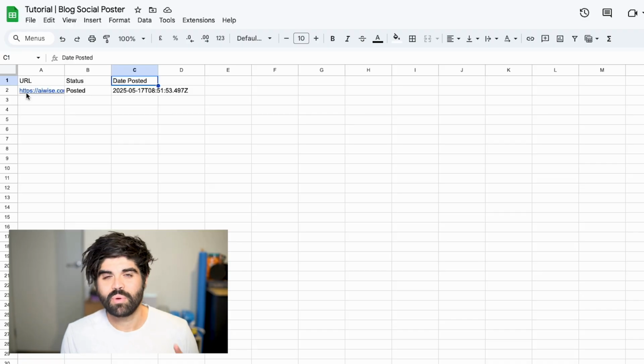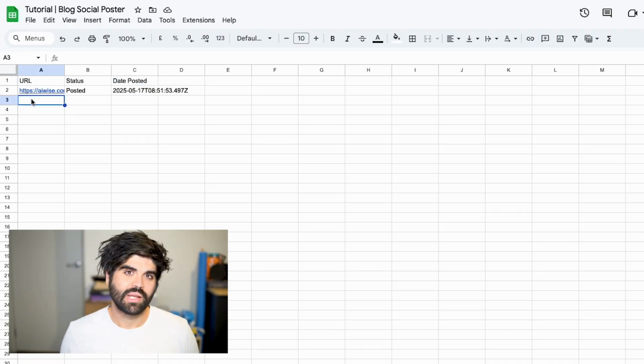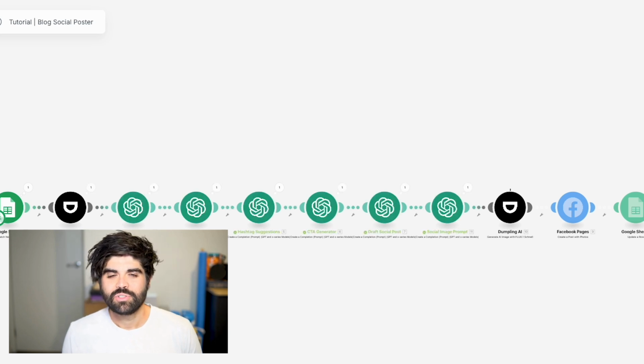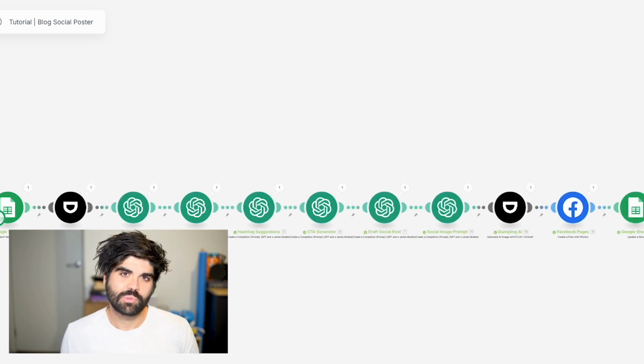Alright, let me show you how this works. We start by dropping a blog URL into the sheet. Just one line, that's all it takes. Behind the scenes, make.com kicks in, reads the page, uses AI to write a social post, creates an image, and publishes it straight to Facebook.